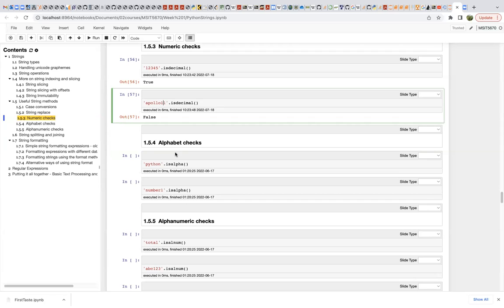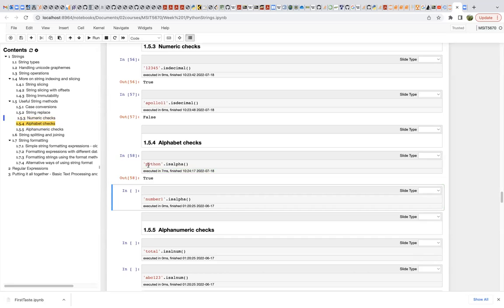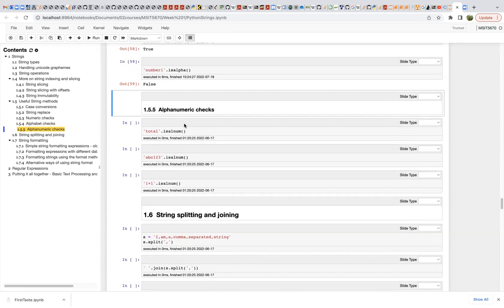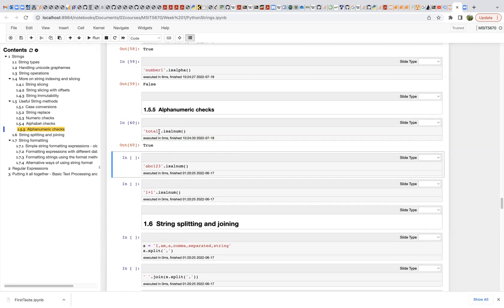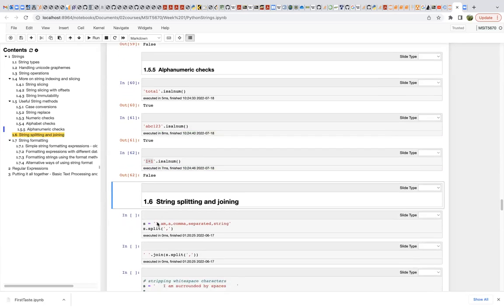Okay, and then we want to check whether it's alphabetic. So this is true because Python is, but the number 1, of course, is not alphabetic. So this should return false. Okay, alphanumeric means a combination of both. Now this one doesn't have. Well, this is alpha. This is alphanumeric, so this also should return true. But this is not because 1 plus 1 plus is not alphanumeric, so it is false.